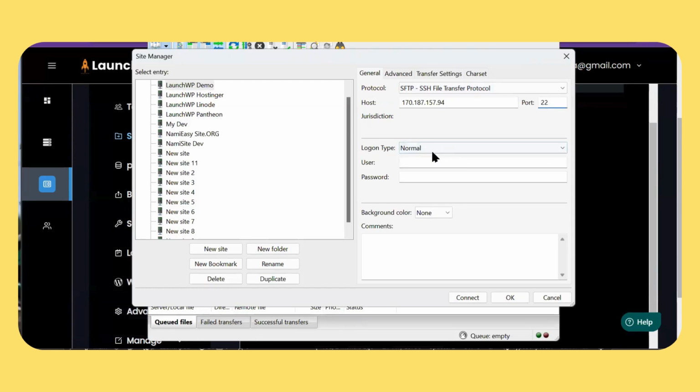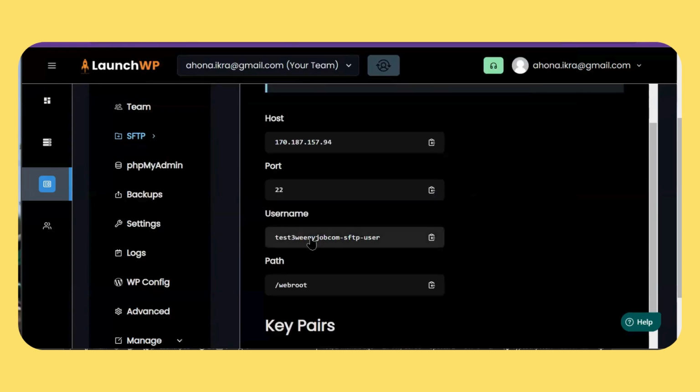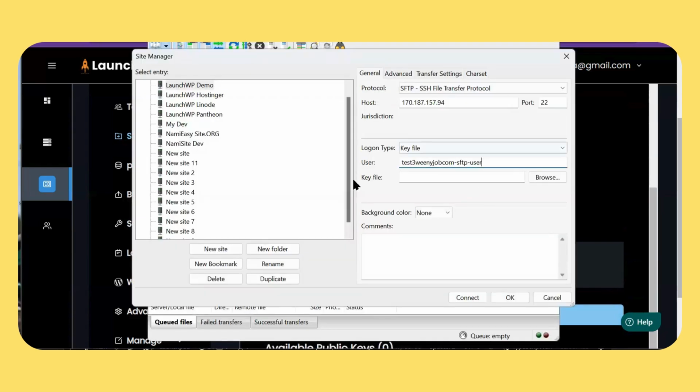For the username, I'll copy this and come back over here. For the login type, it should be key file. There is no password you can use to connect to SFTP. You need to connect via SSH key files, which is much more secure than passwords. In the user field, I'll paste the user that I just copied from here. And then in the key file path, we need to add the SSH key file.